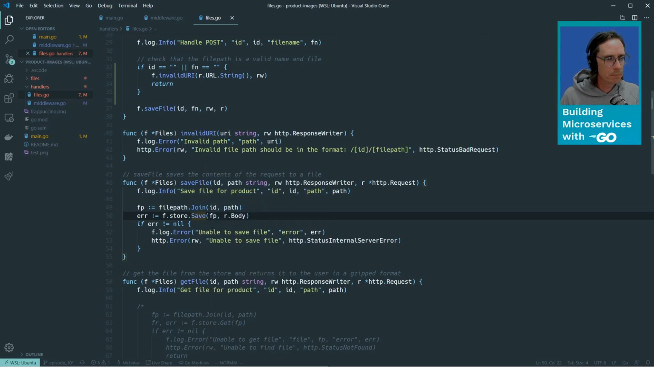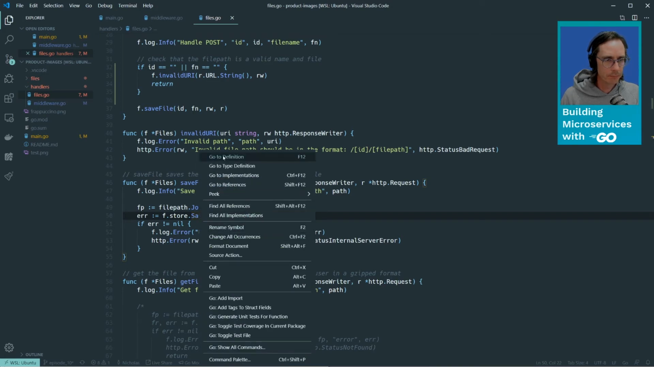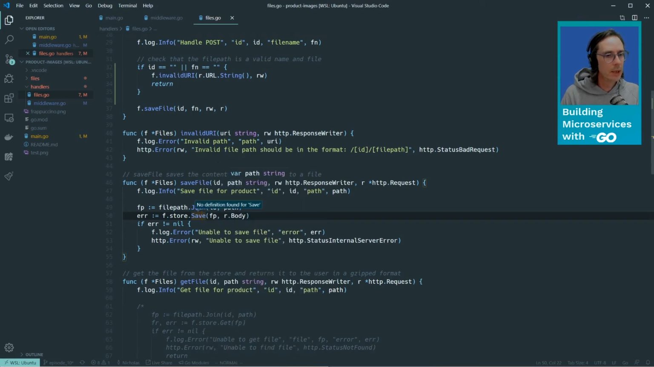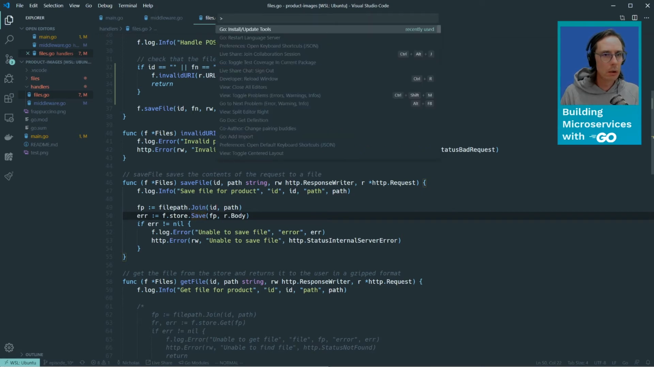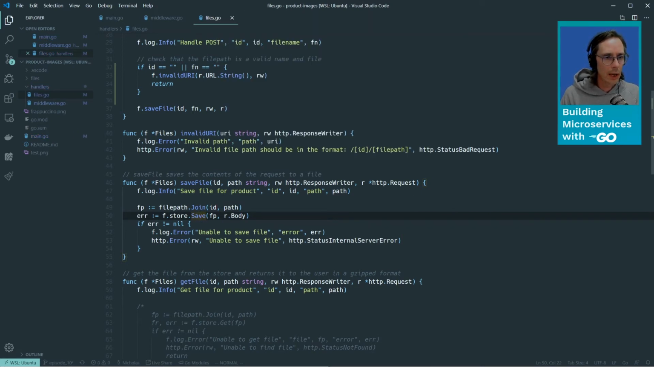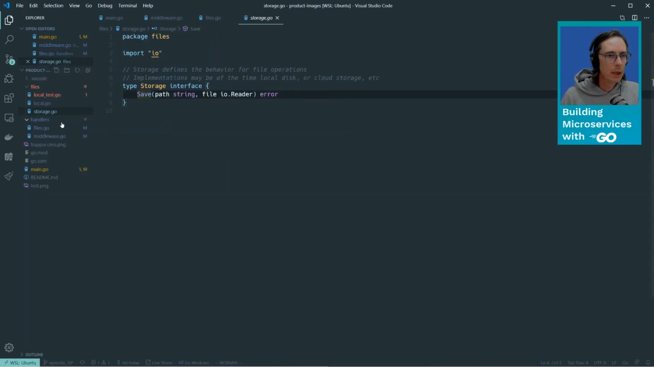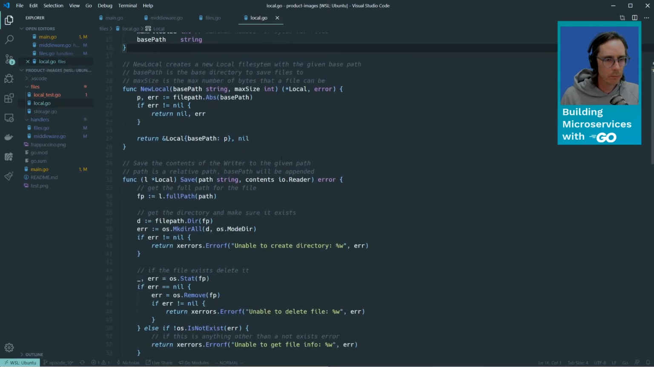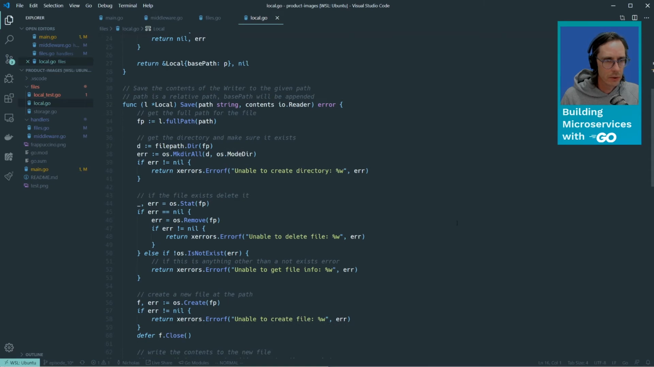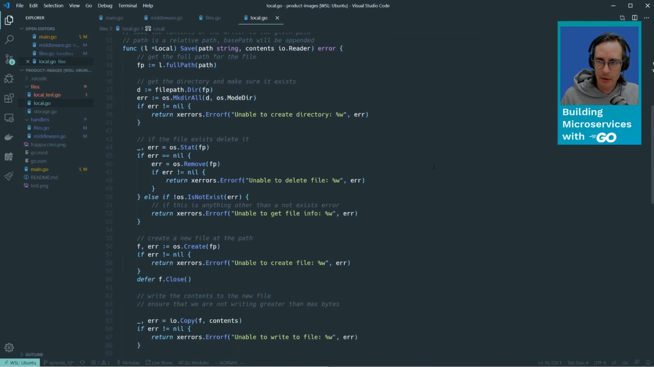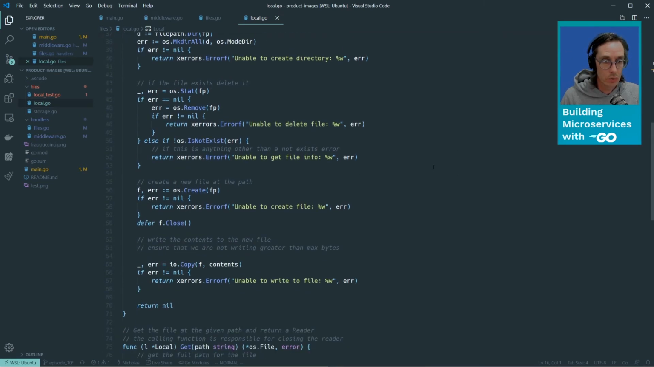And then in file store there's a pretty straightforward component. And if my Go language server was actually working, we'd be able to see that. And there we go. So we have this interface. It's a storage interface. It has save, path, file, and then if we look at the implementation, all we're doing is writing a file to disk. So it's nothing particularly clever there. It's just using the standard I/O to write a file.